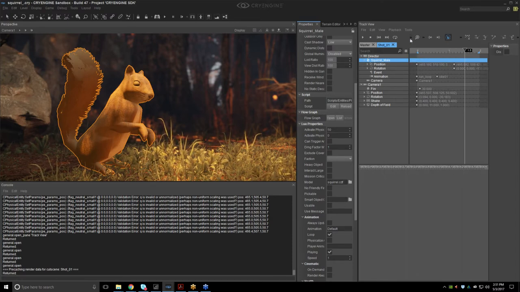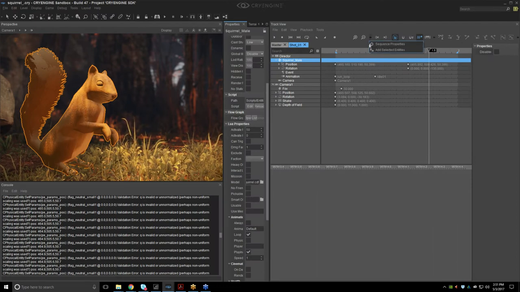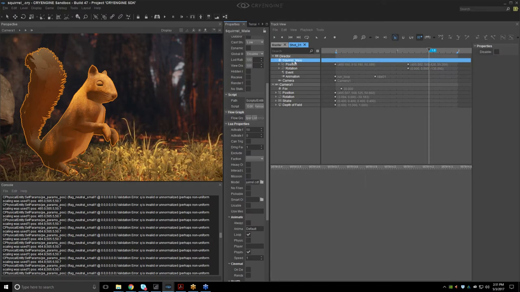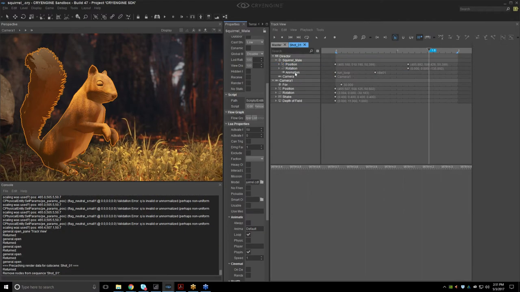You can just add objects to track view by clicking, if we go on here, oh, my panels are a bit small here, I have to make them bigger. You can just click add selected entities, so just choose your entity here in the editor window and click add selected. That will bring your node into track view here. So you can see my squirrel male. And I have position, rotation, this event track, which I don't actually need. I can just delete that, actually.